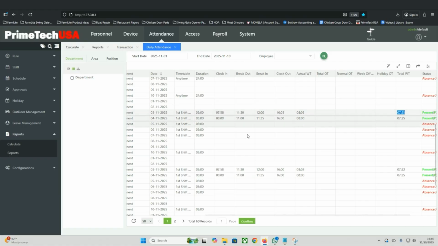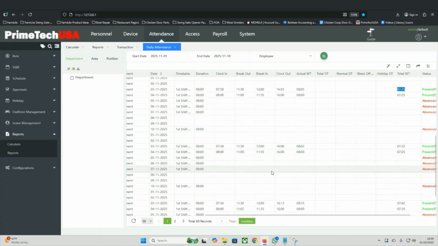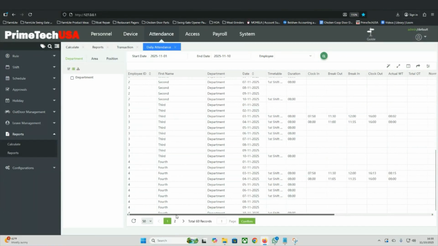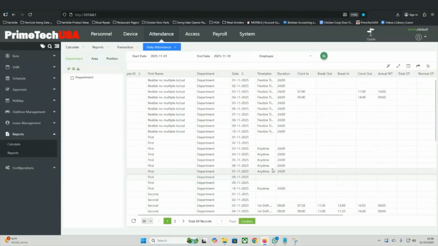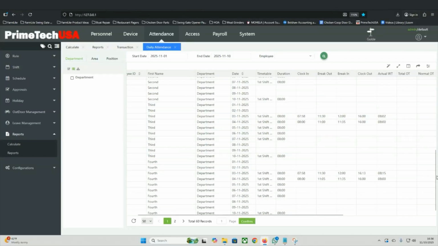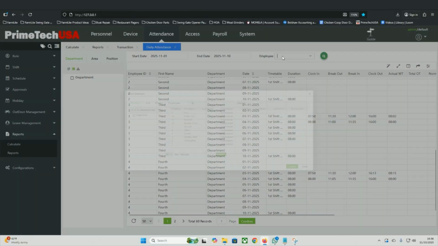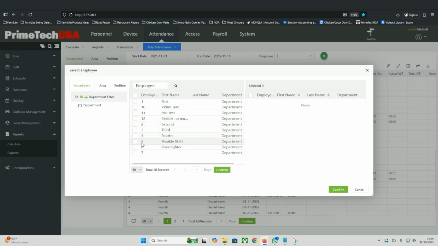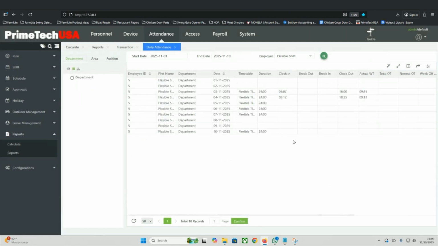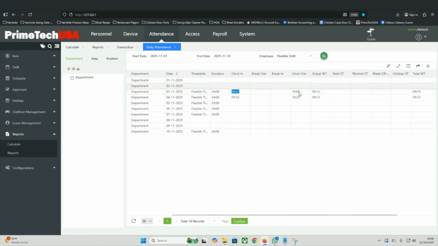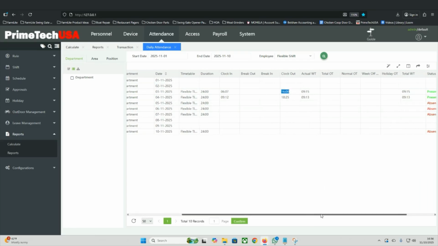And then the last one is a flexible timetable with using multiple in out set to yes. Let me pull this one up here. This employee clocked in at 6:07, clocked out at 4 p.m., and normally that would be 9 hours and 53 minutes, but they did take one break, which brought it down to 9 hours and 15 minutes. So this is just kind of a quick way to check daily attendance of an employee.